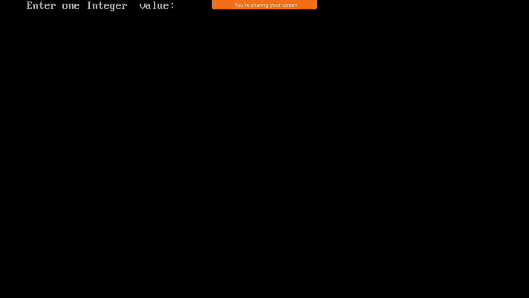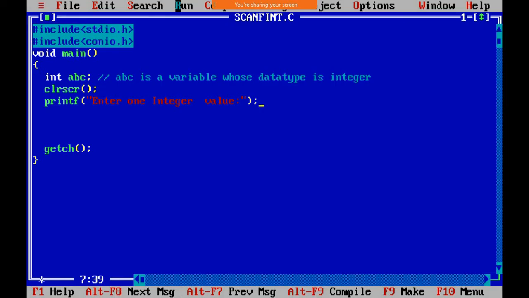Enter one integer value. In that section, we need to enter one value. Okay. So अब यहाँ कुछ एंटर करने जाओगे तो एंटर नहीं हुआ. What is the reason? Because here we are not using any scanf function. Once the scanf function is used, then we can enter the value. So here I will write one function.